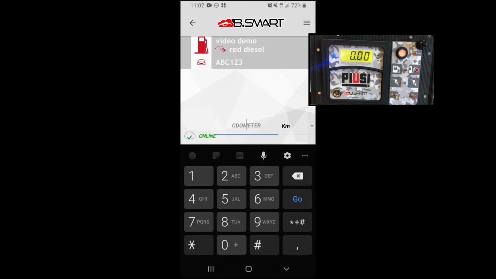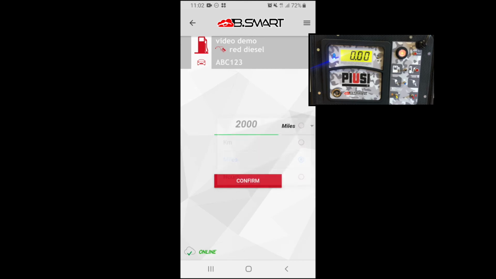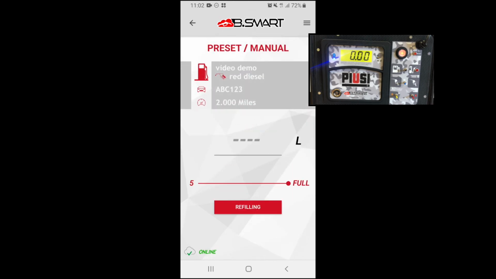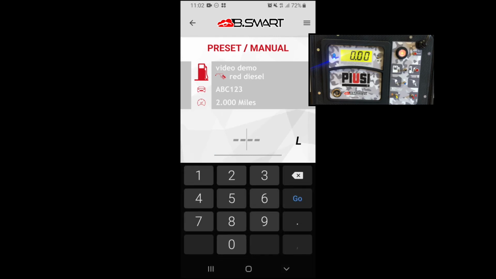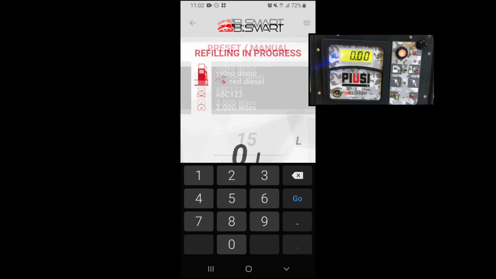Enter odometer readings. This is a brand new vehicle. We've done 2,000 miles in this. And we can set kilometers, miles, or hours. For the demo purpose, we'll just use miles. Confirm that. We can either do a full dispense, or we can preset the amount of liters that we want to fuel up with. For demo one purpose, we're going to preset to 15 liters.